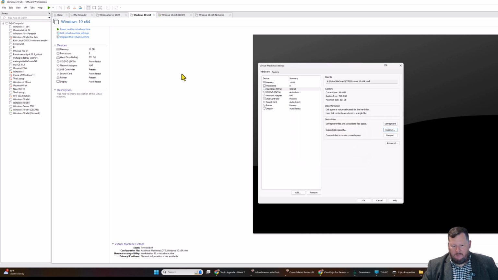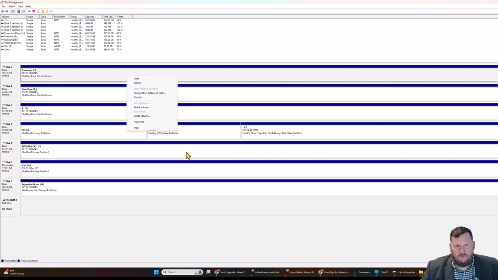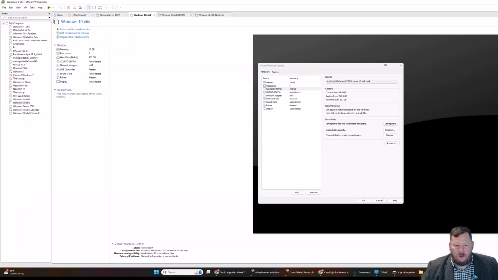I can't do it in my current setup because I don't have that unallocated space. But you would typically just go extend volume, then you'll get the options for how much you want to extend. If you want to use it all, that's what it'll default to. Hit OK, and then your volume will be extended.